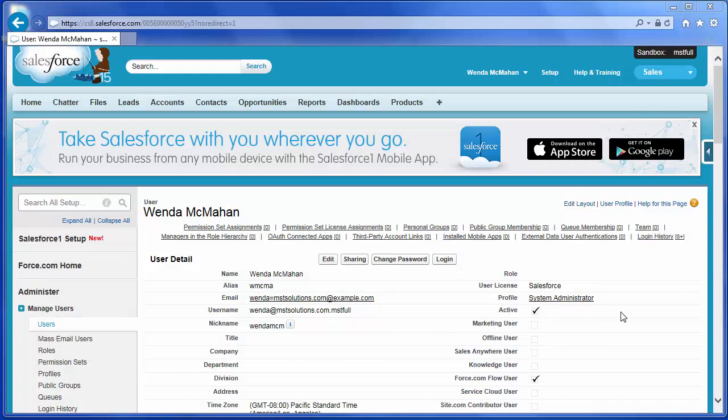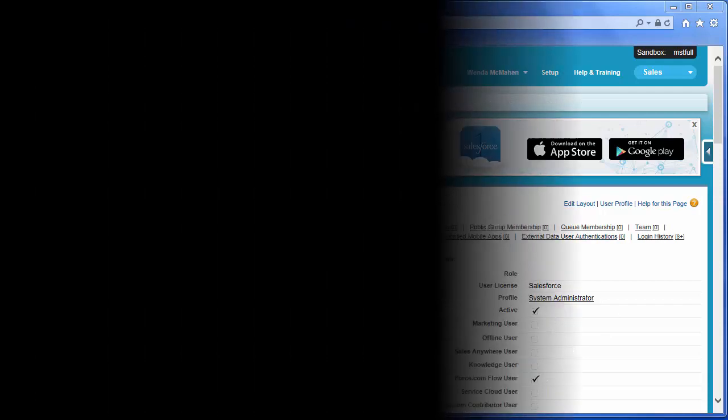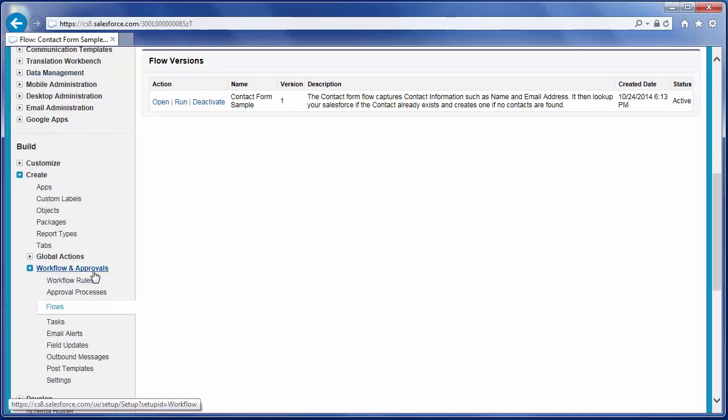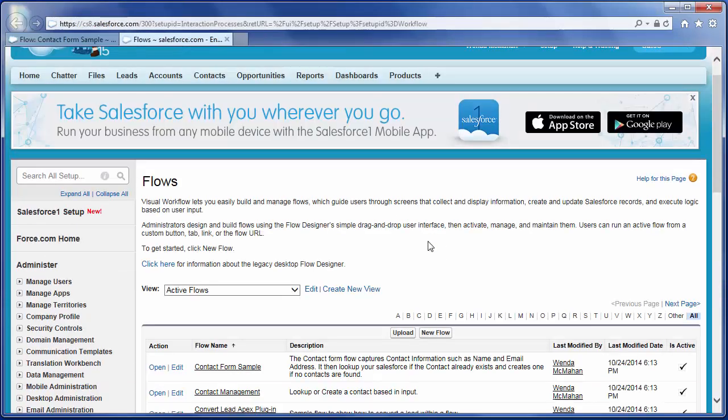To run Cloudflows, make sure you have the Force.com flow user permission enabled on your user record. Flow is under the Workflow and Approval section of the Create section. We're going to build the contact sample form.